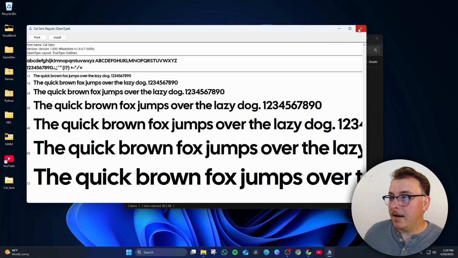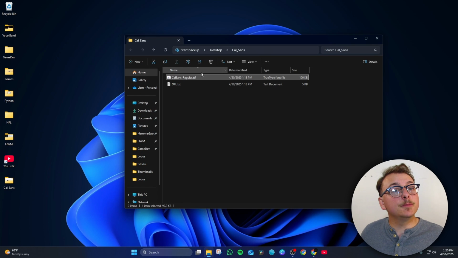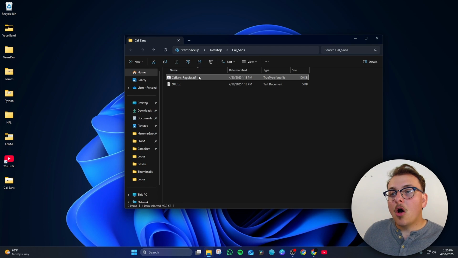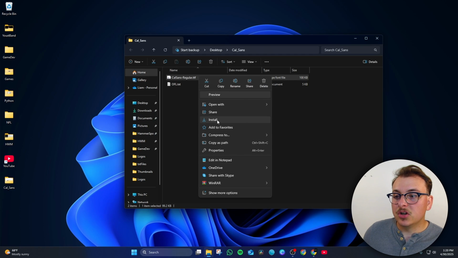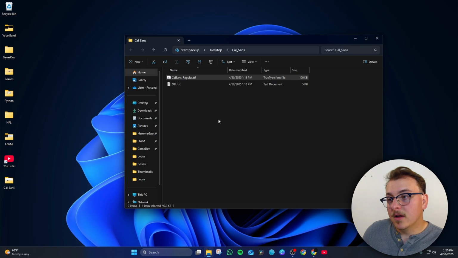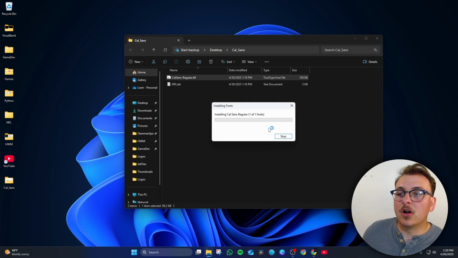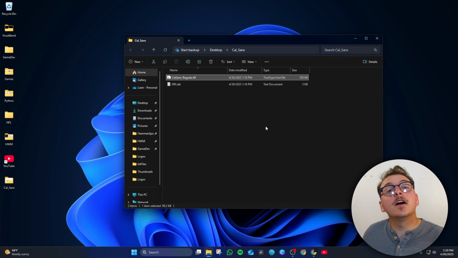As simple as that. Now, if you want to download it for multiple users on the same computer, all you need to do is right click your font and then install. I don't have multiple users on my computer, but it will give you an option to install for everyone. So we'll click this button, installing fonts. Now, voila, your fonts are installed and you can start using these fonts anywhere on your computer that you could use your default fonts.